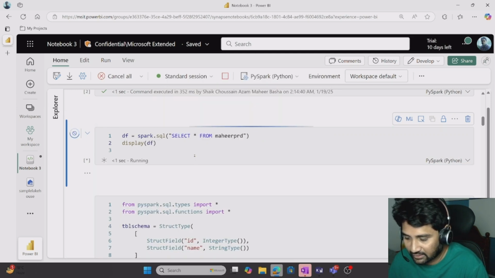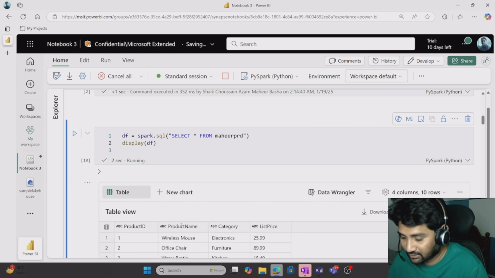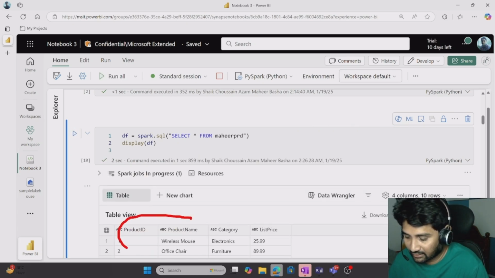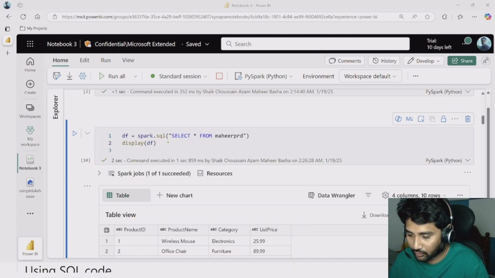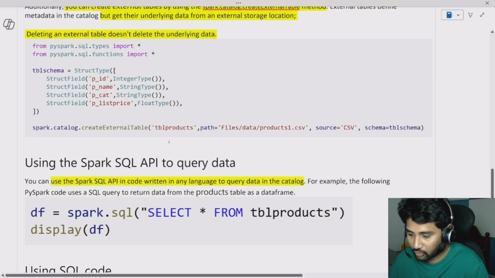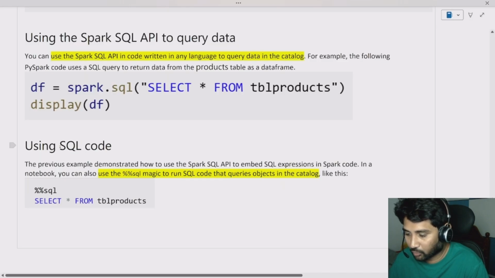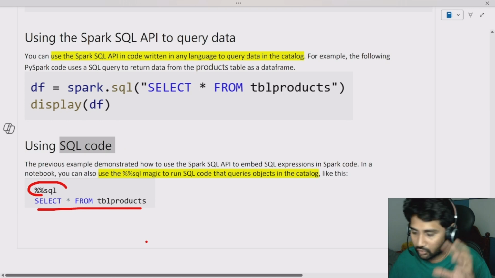So now if I run this, you can see the same result. So you see that I got the table data here back, but SQL expression I have used as a string in the PySpark code using this SQL function. So that's the idea I wanted to give. Okay. So let me go back to my OneNote, and this SQL code part, you know that. So use this percentage SQL magic command, and that will do your job. So your notebook points to the SQL language in that case and directly use a SQL expression.